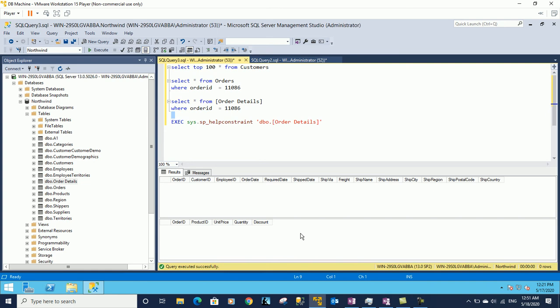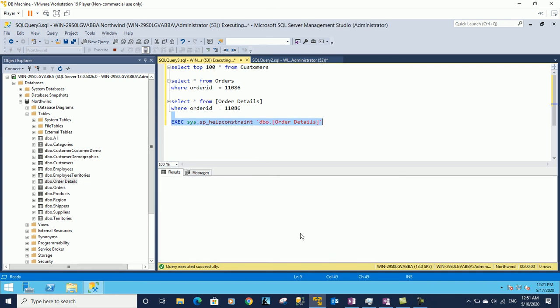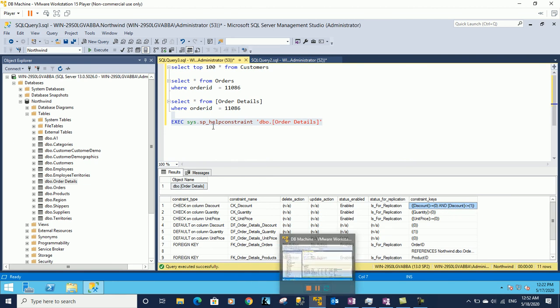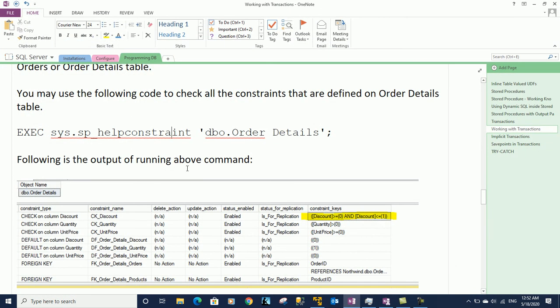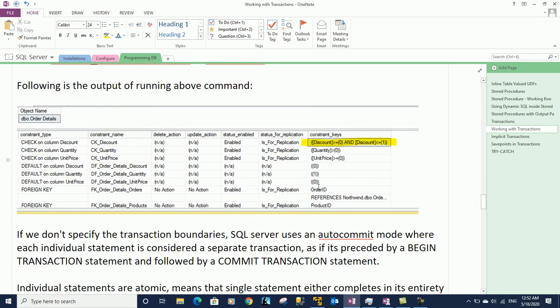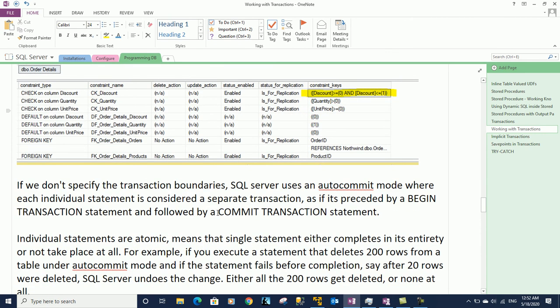It will show us the details of all the constraints defined on this table. If we look at this first row, this is the check constraint defined on column discount, and the expression is: discount should be greater than or equal to 0 and discount should be less than or equal to 1. Alright, so make a note of this statement. This is useful in getting the constraint details defined on the table. Let's move back to the notes. So we got the output. Here the expression was defined for the check constraint on the discount column.